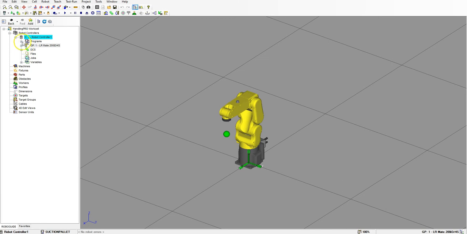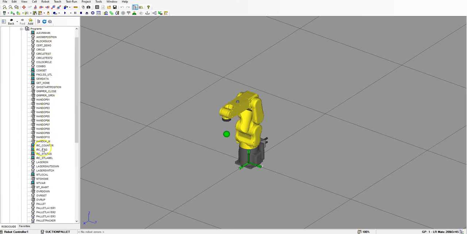You can also go to the programs. Here's all the programs on that teach pendant. So you can see I have a lot of different programs on there because, again, I teach this in my classroom. I will have to wipe this before the next school year, but it does fill up pretty quickly. But you will see all the different programs.